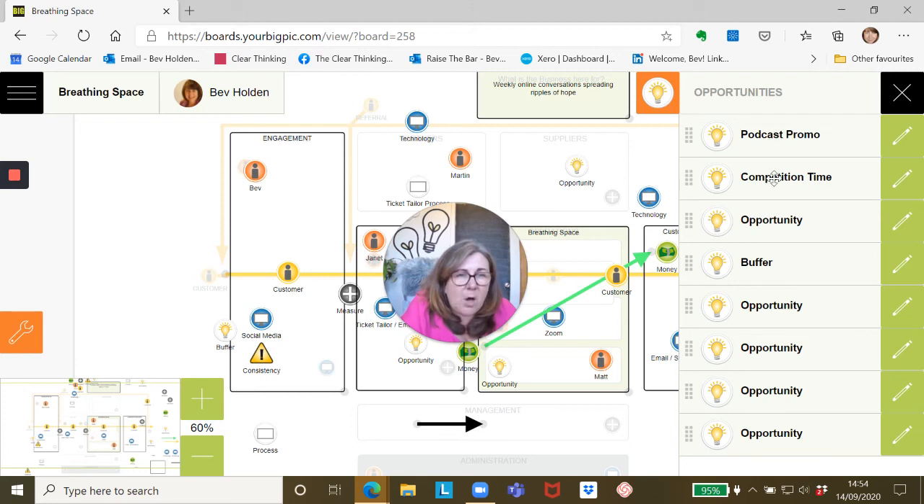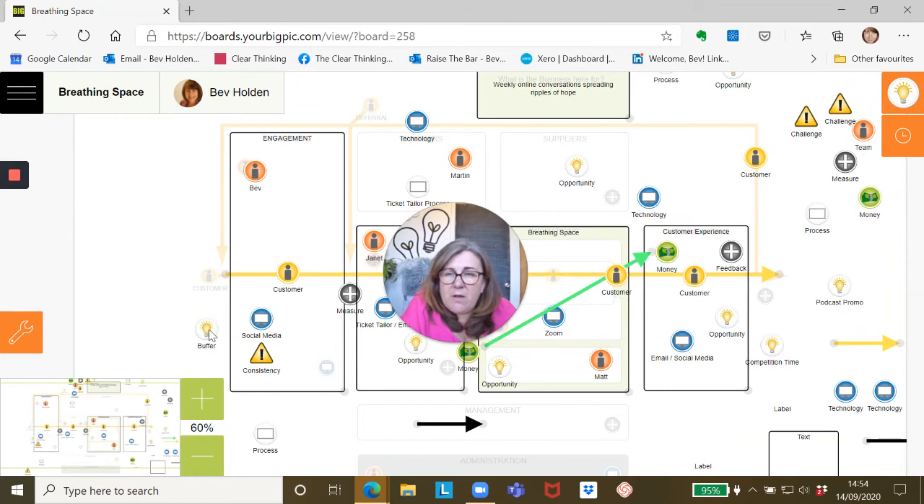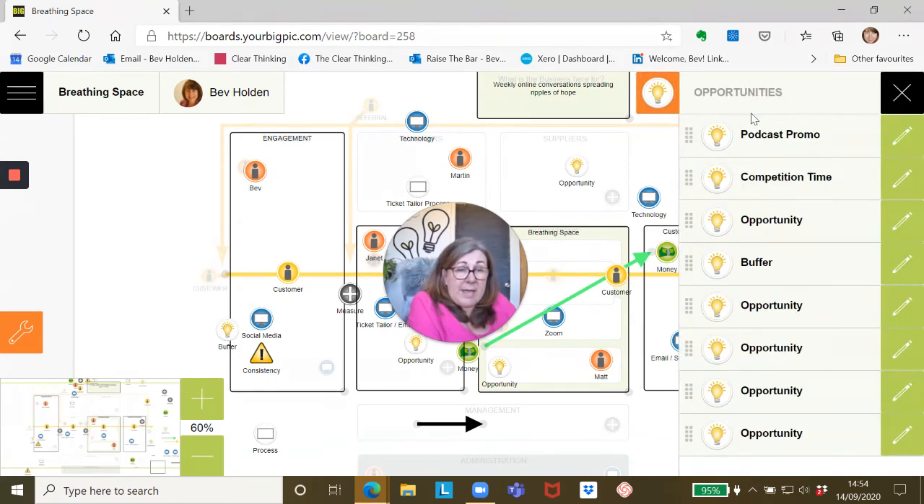So podcast demo, competition time, buffer. I've named those. So there's the buffer one over there, and there's competition time, and there's another one somewhere. I don't know where it is. It's hidden somewhere on the board. Podcast promo. So for those 3 opportunities that I've named, they appear here in my opportunities list. So just with one click on that tab, I can see all of the opportunities in one place, which is super useful when you consider that the board itself may contain dozens and dozens of symbols.